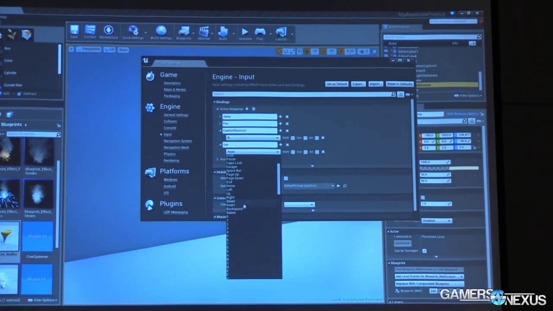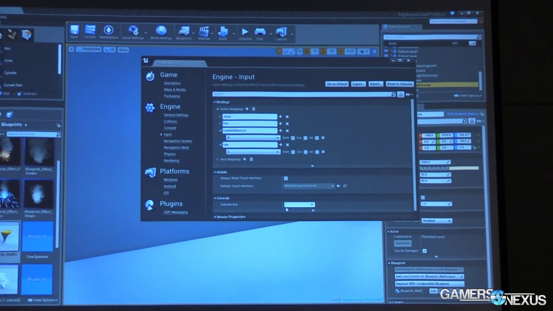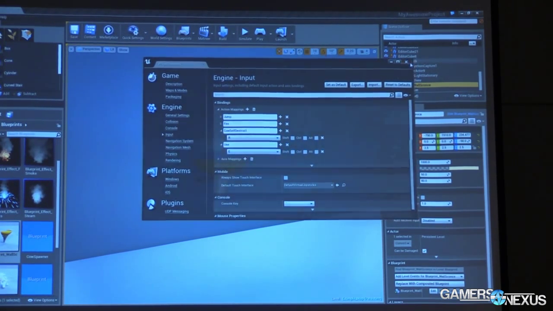We'll expand that. Let's actually set this one to the E key. That's a little more conventional, something you might have actually seen in 1, 2, or 5,000 different games you might have played.